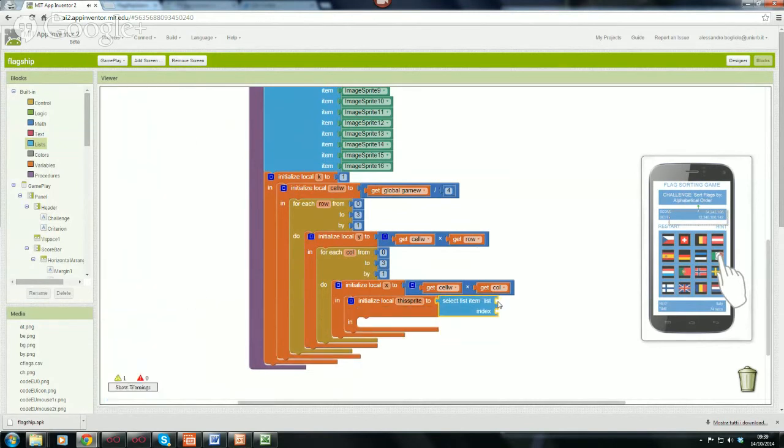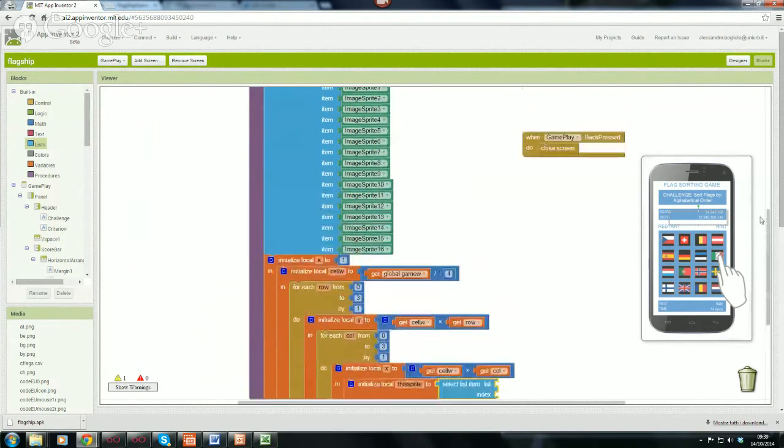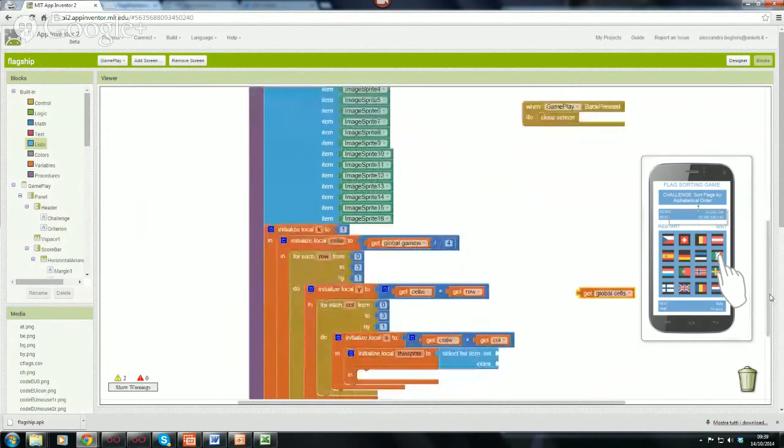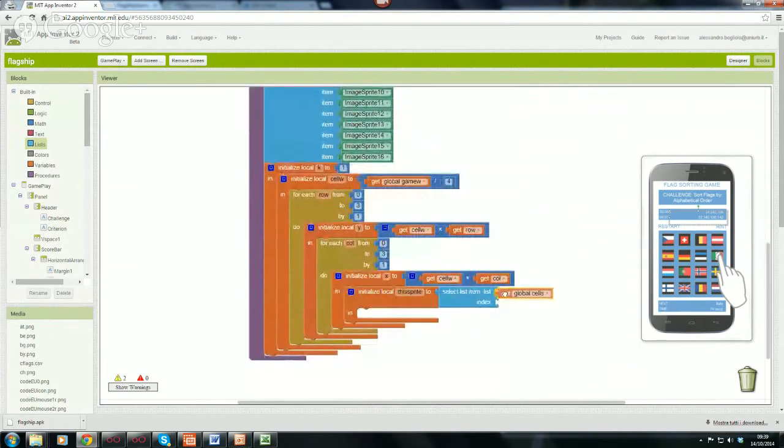Here I have to specify the list, and the list is this one, global cells. And then I have to specify the index of the element that I want. And the element that I want is k. Why is it k? Because k initially is 1, and then within this loop, I will increment it one by one in order to span all the blocks.